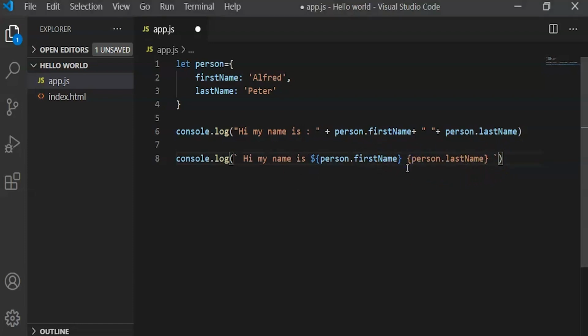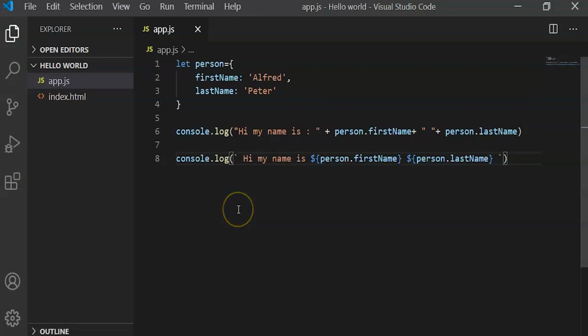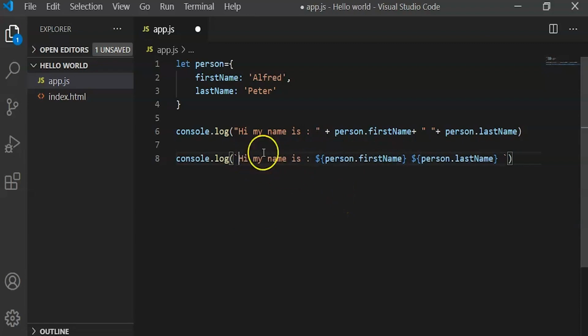And notice that I forgot the dollar sign, and now it's person dot last name object properties. So when I save this and go back to the console, I'll find, hi, my name is Alfred Peter with a space in between. You see, we get the same result. And that's it. We write our statements, just in a shorter and a cleaner way.